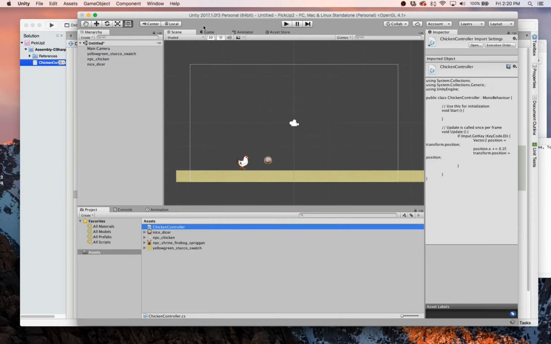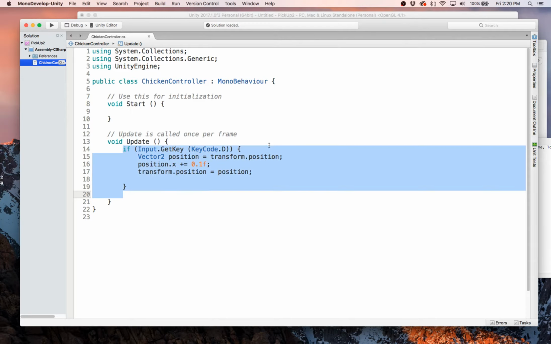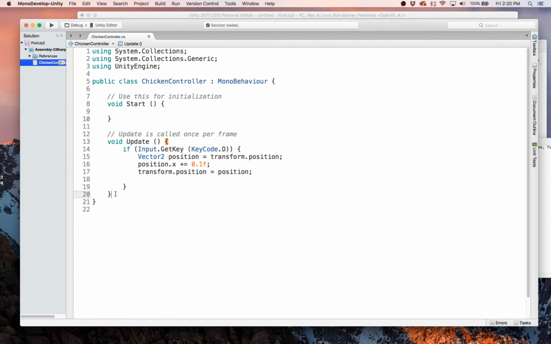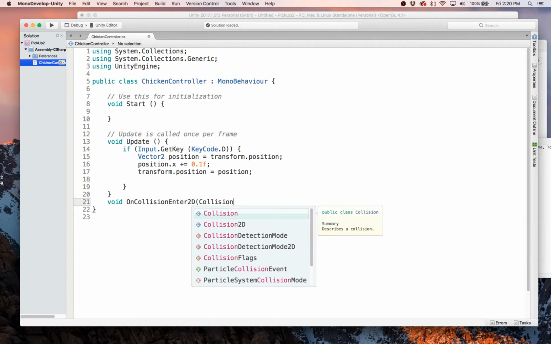Let's see what happens. So if I hit D, there goes my chicken. And right now he bumps into this thing, which is fine. But instead of just colliding, we want this little coin to become a child of our little chicken. And so we will do that by collision. So void OnCollisionEnter2D, Collision2D.